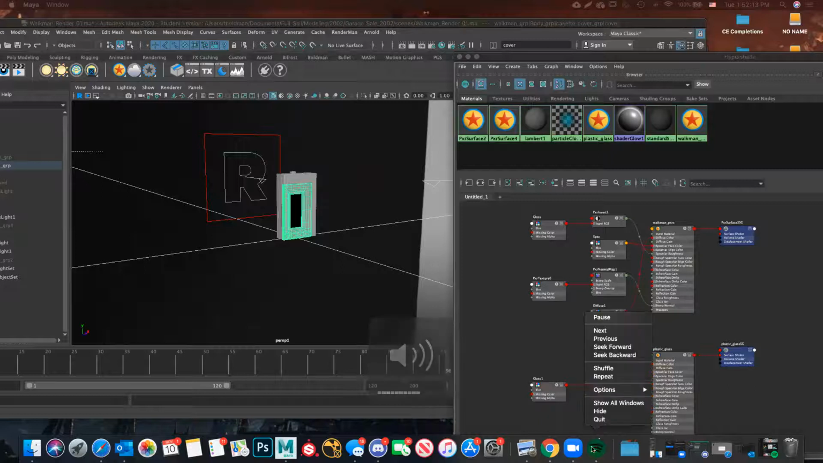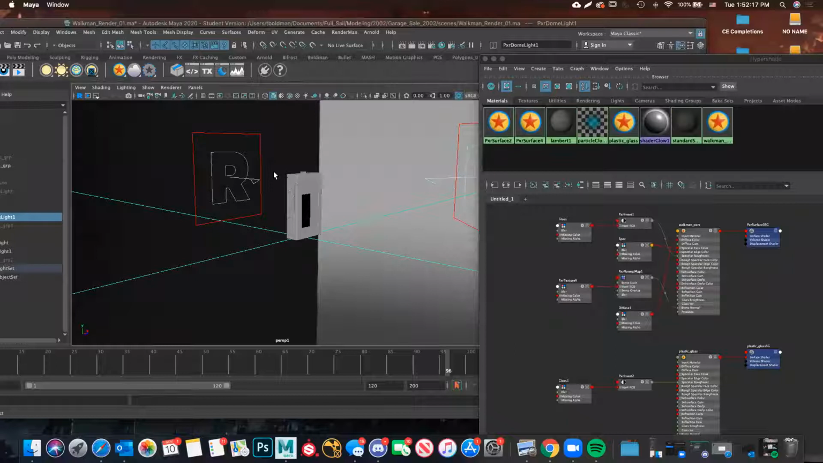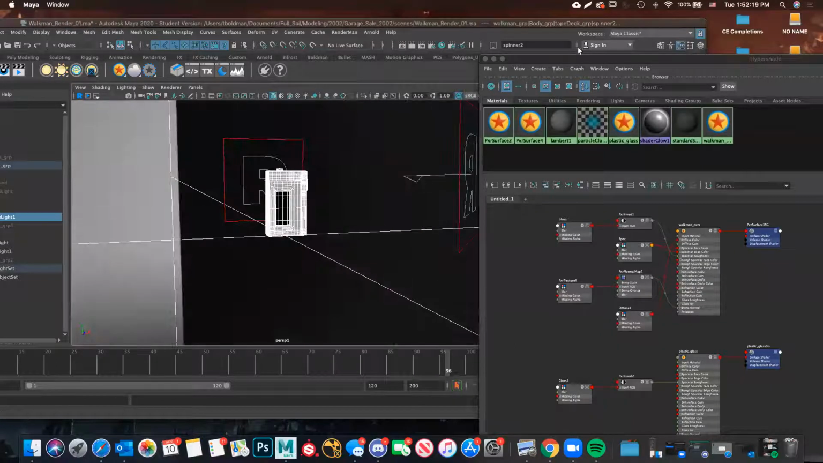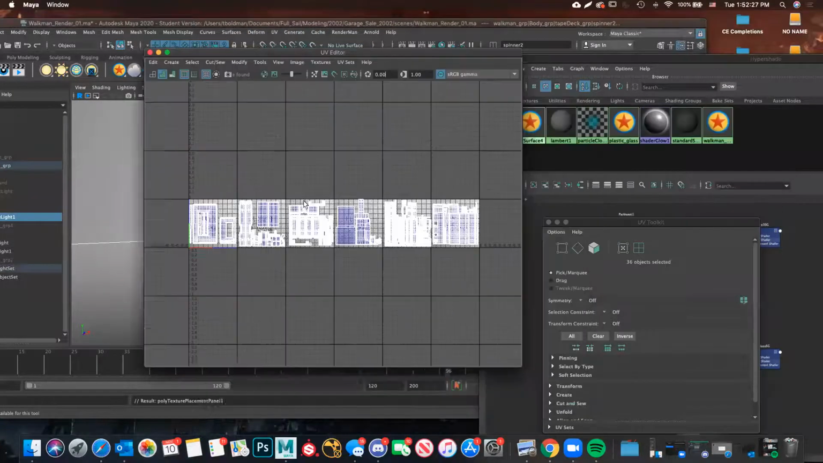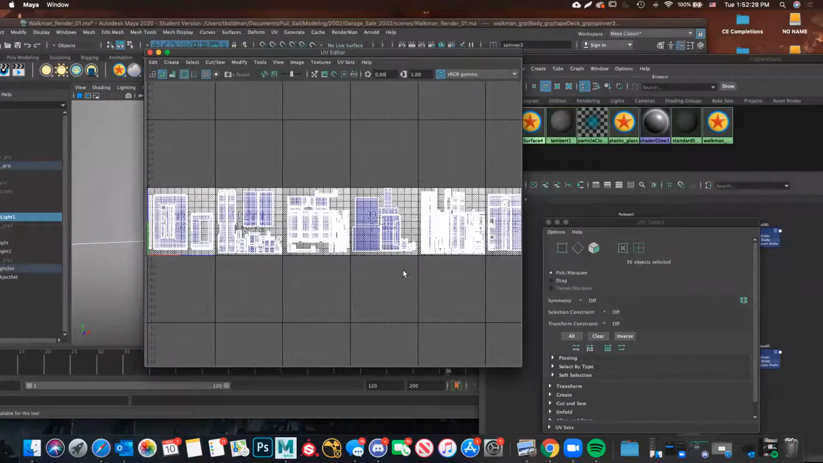Okay, so just real quick, basically just kind of walk through the UDIM setup. So here's the Walkman. If we go to our UV editor, here's the UV shells. Can you see my screen? Yeah, I can see it.